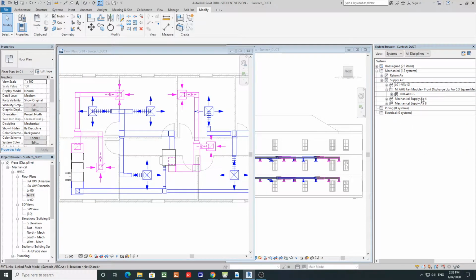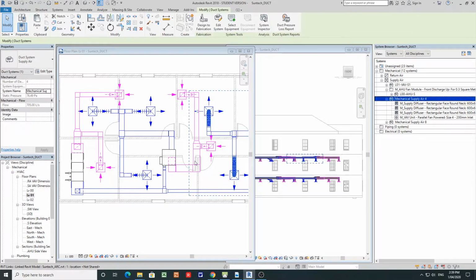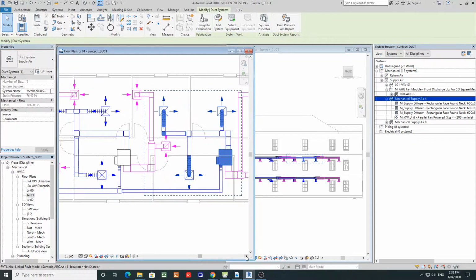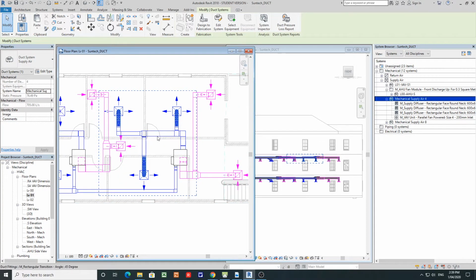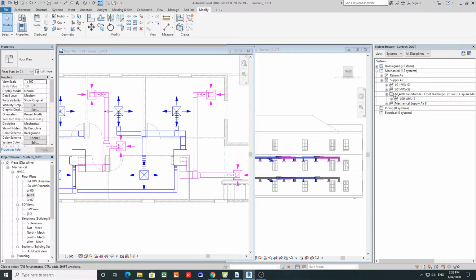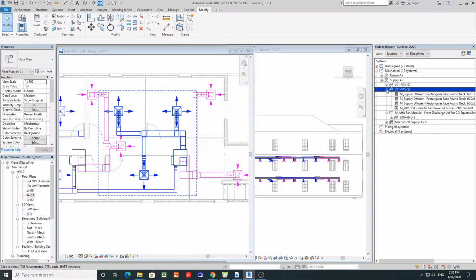Now for this system here, open up this system, select the name again, and look at your level 1 floor plan. You notice that this is actually the second system. So make sure this is selected, go to the property box, rename it L01-VAV supply 2. Okay, say apply. So now we have two VAV systems.